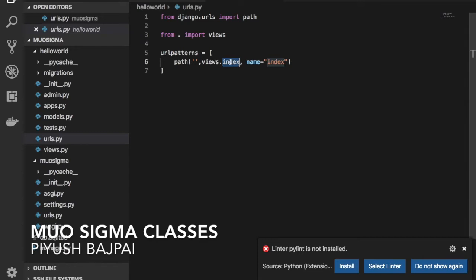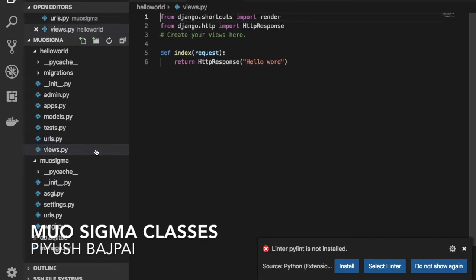This index function is called inside the views.py file. As you can see over here in this file, we have HttpResponse and we have this index function. The moment you say function, you need to use def, because this file's code is written in Python. Using HttpResponse, you can print hello world in the browser.